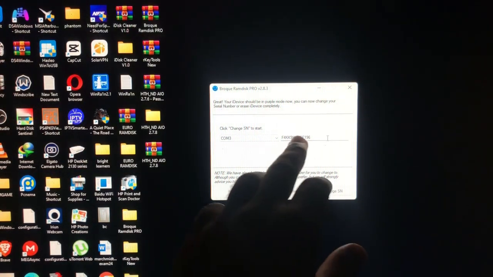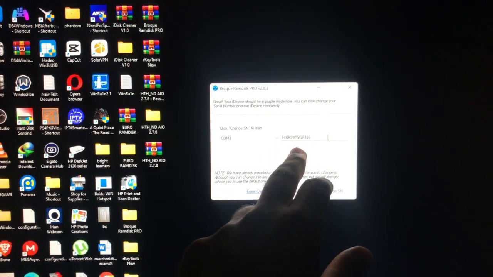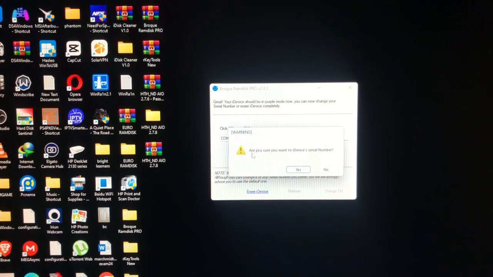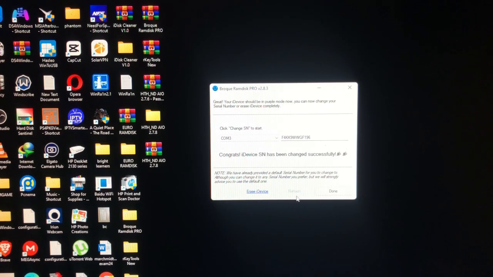As you can see here, the serial number is already provided, so you don't need to change anything. If you have your own unique or specific serial number, you'll write it over there. But it's already inputted over there. So just click change serial number and your serial number will be changed. Are you sure you want to change the serial number on the iDevice? Click yes. Serial number has been successfully changed. Click OK, and you click done.